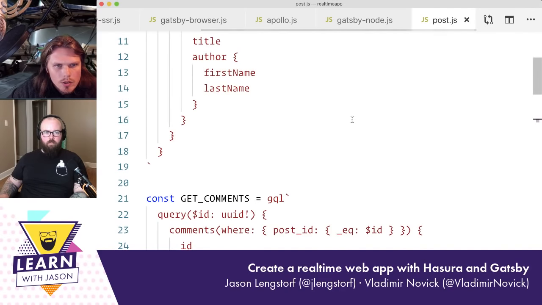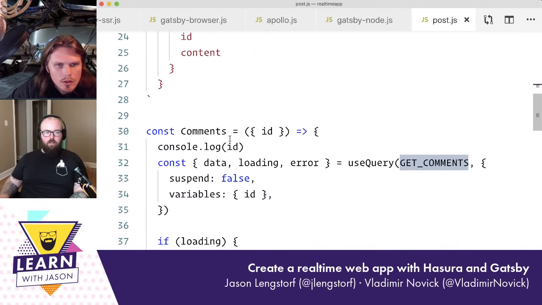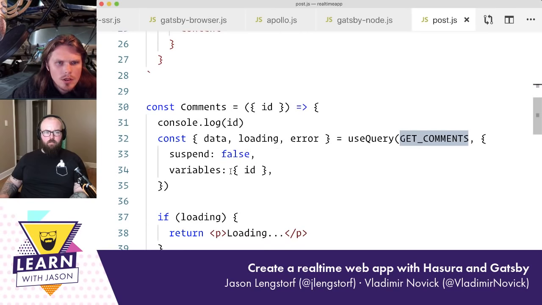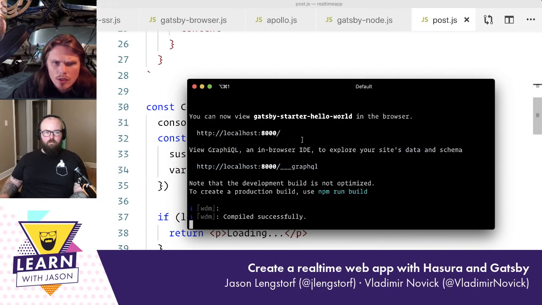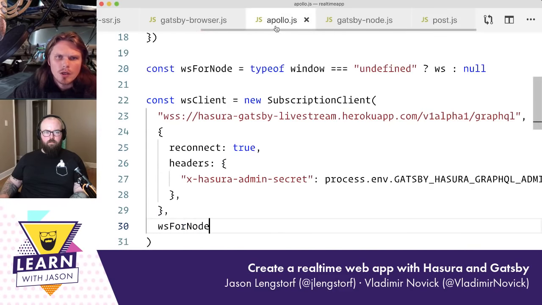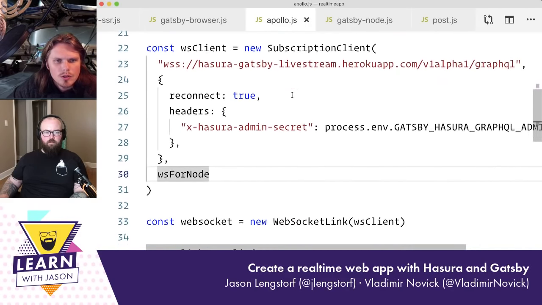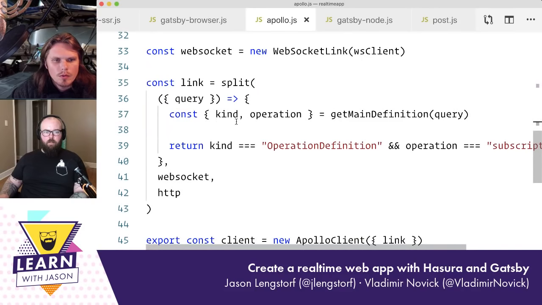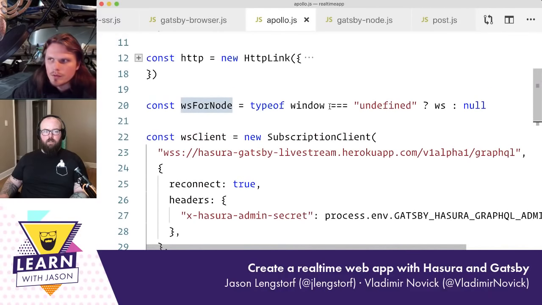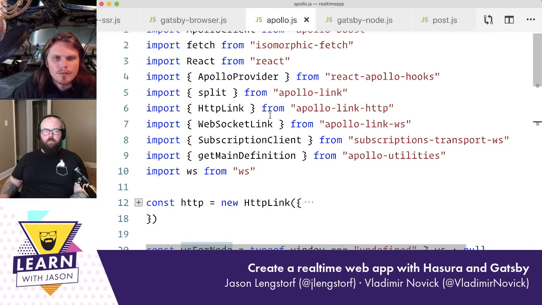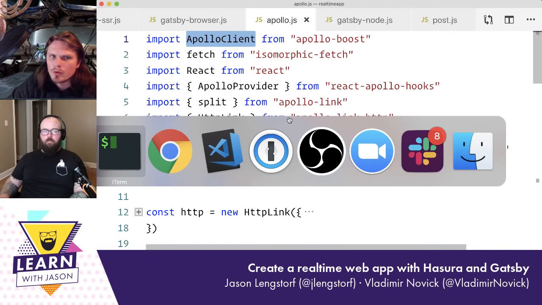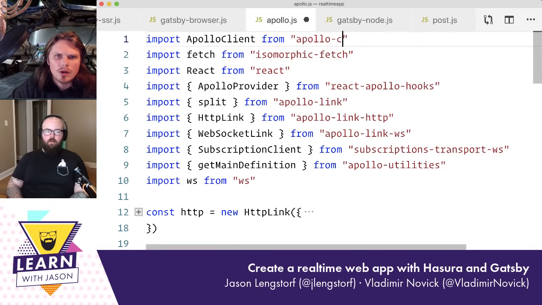Okay, let's double check that. So we have WebSocket client, get comments. Everything's fine here. The problem is if we go to our Apollo, we set up something wrong, because it worked previously, right? Are you sure it's not the link thing? Like Apollo Boost, did we fall outside of the Apollo Boost helper? Do we need a custom client? Yeah, let's bring in Apollo client from Apollo client actually.